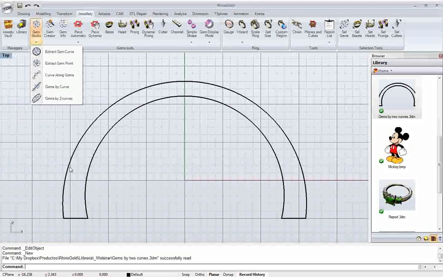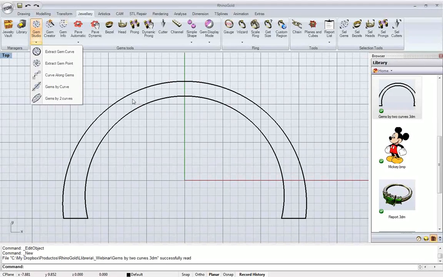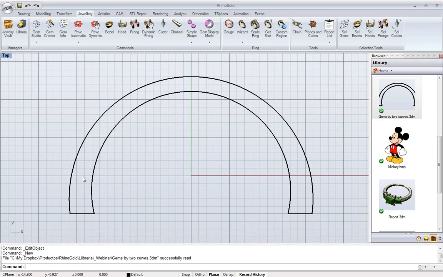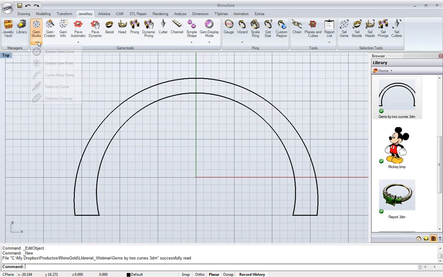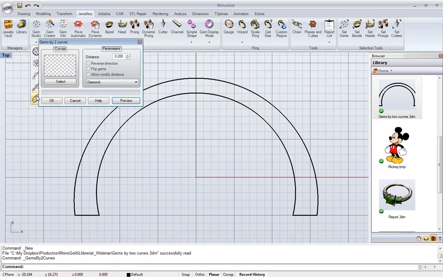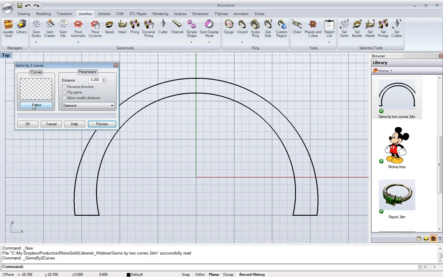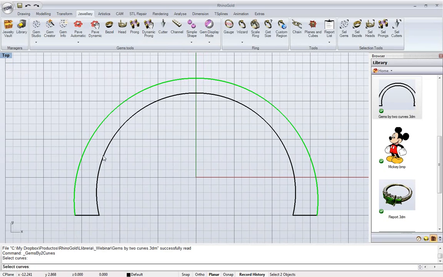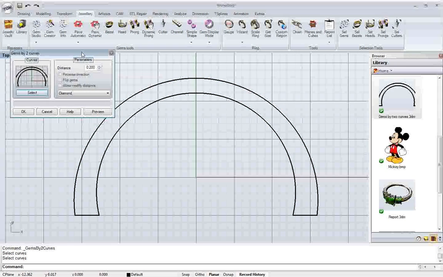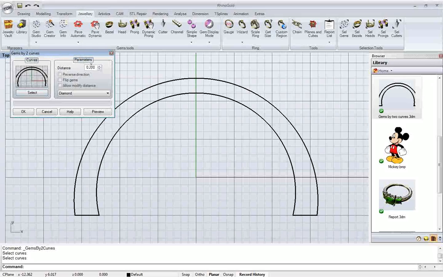The idea is we need to add stones between these two cores. And these two cores are not parallel, which means the stone sizes will be different. Gem Studio, gems by two cores. We select the two cores, here and here. We have some parameters. We can define the distance between the stones, modify the direction of the cores, and flip the stones.